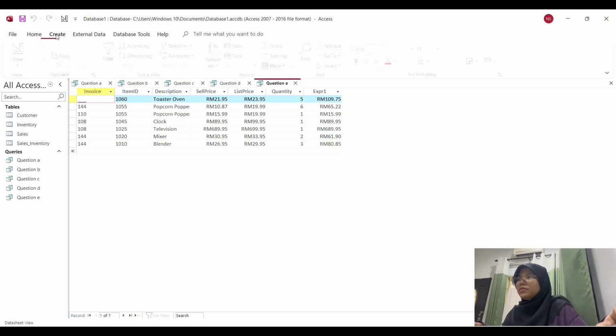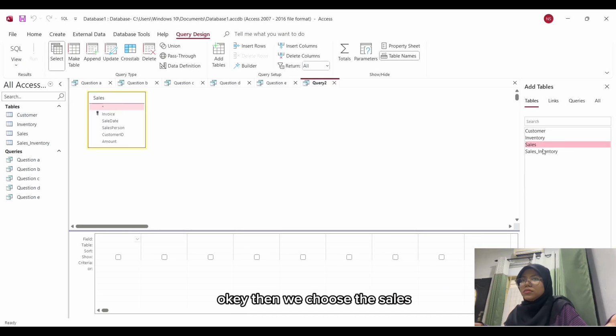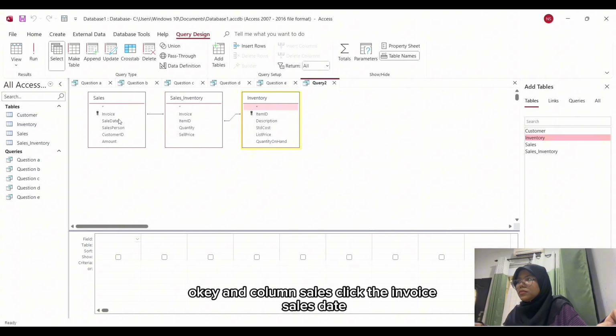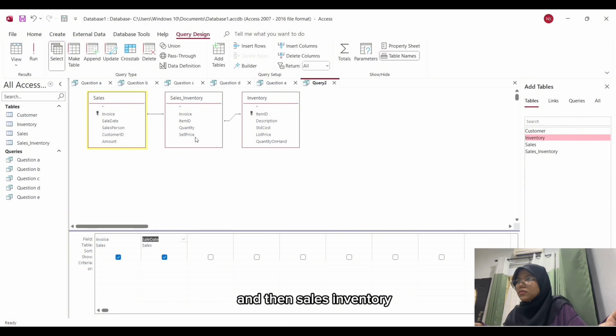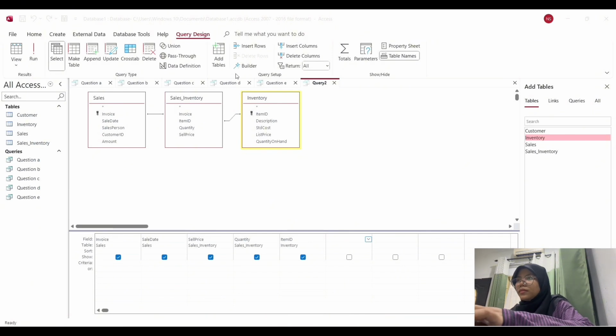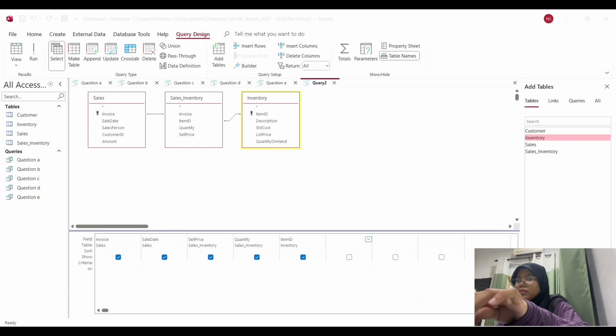Okay, for this question, create and then Query Design. Okay, then we choose the Sales, Inventory and then Inventory. Okay, from the Sales column, click the Invoice, Sales Date, and then from Sales Inventory, click the Sales Price, Quantity, and then Inventory Item ID. Okay, in the next column, we write the formula: Profit Margin, sales price minus standard cost, and then divided by sales price.